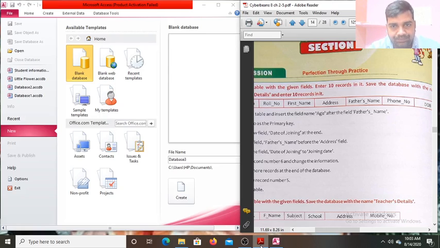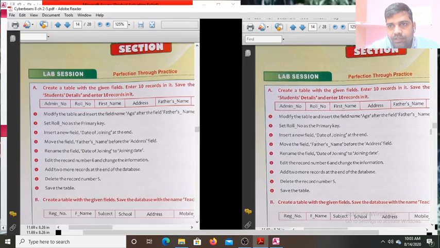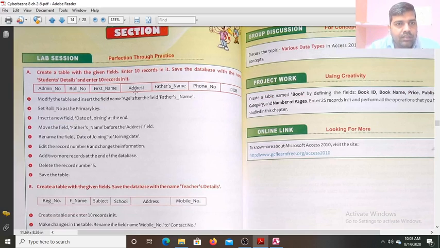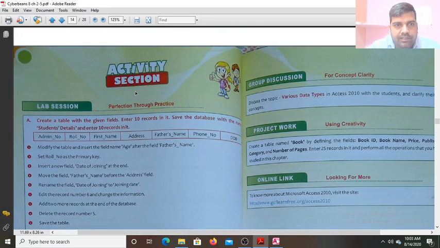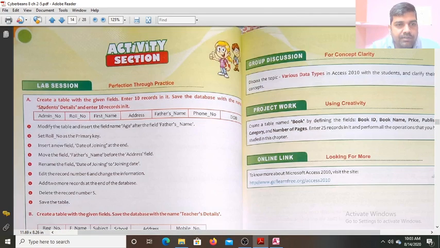Hello students. Today we will do this lab activity. In this lab activity, first lab session: create a table with the given fields and enter 10 records in it. So we have to create a table, and that table has the following fields given.